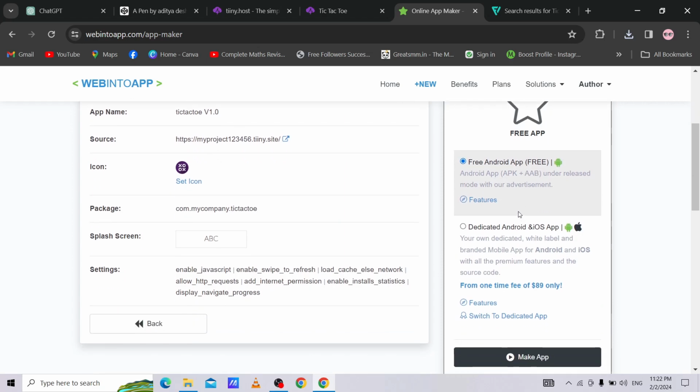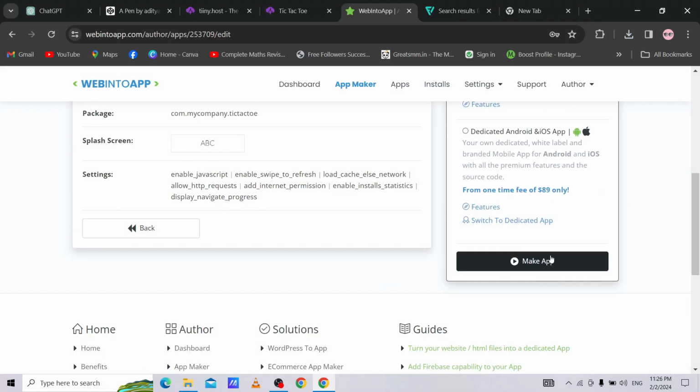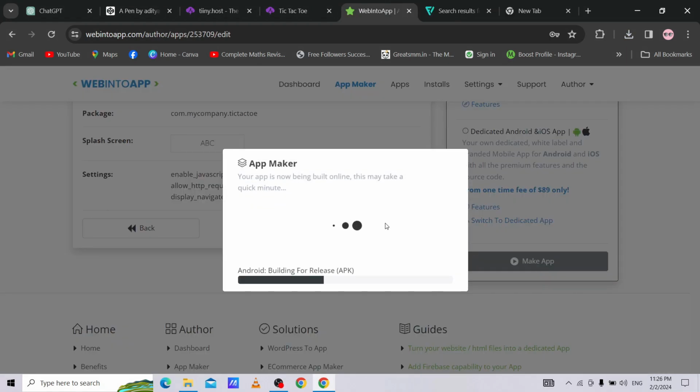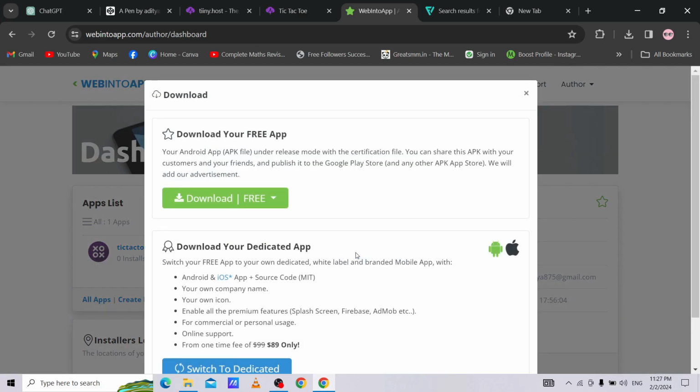After that, we have two options here. First one is a free Android app and the second one is a dedicated Android and iOS app. So we want to create an Android app, so we will go with the free option. Then click on make app. So as you can see, our app is ready. We can download it from there.